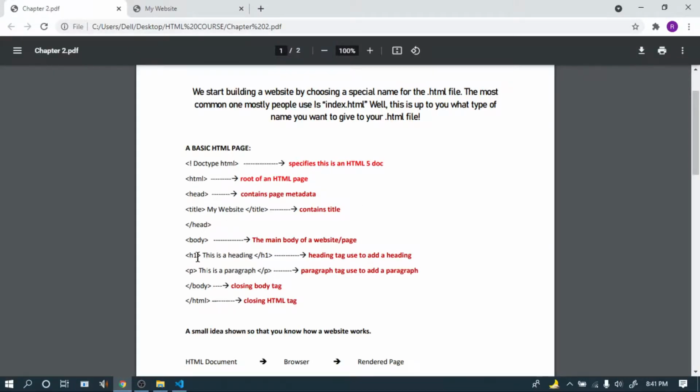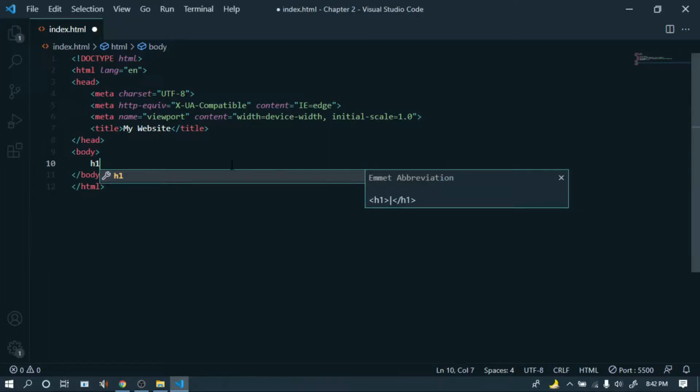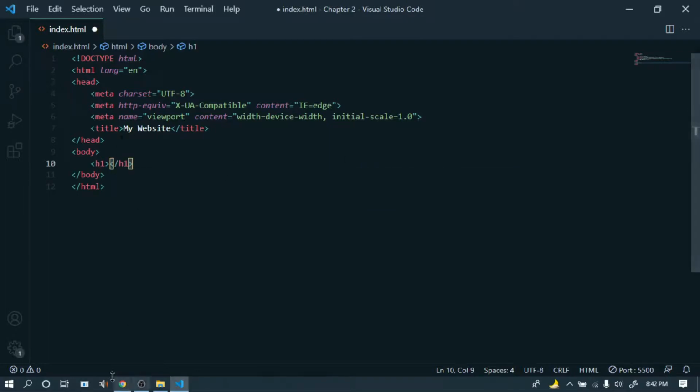Okay, so the next tag is the H1 tag, and as I told you, they go from H1 to H6, getting smaller and smaller. But now this tag should be written in the body. In the body, I'm going to write H1, and you can see Emmet abbreviation. If I press enter, look at this, how easily it has added. That's the reason why I use Visual Studio Code, because it has Emmet.